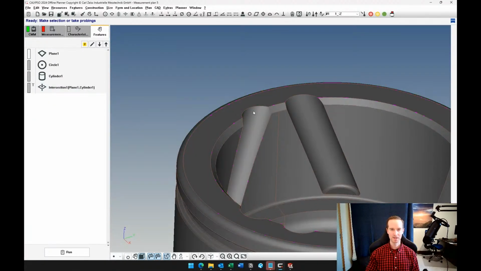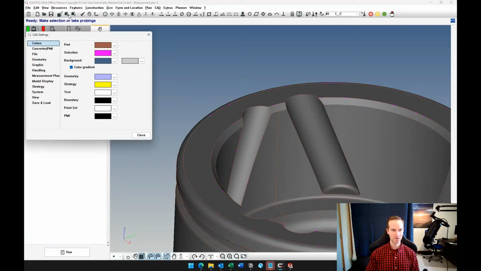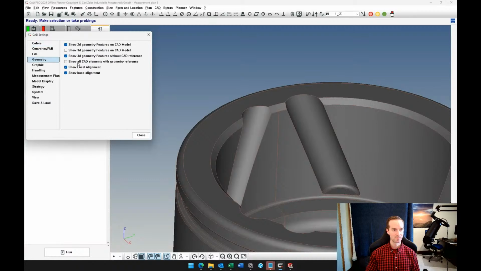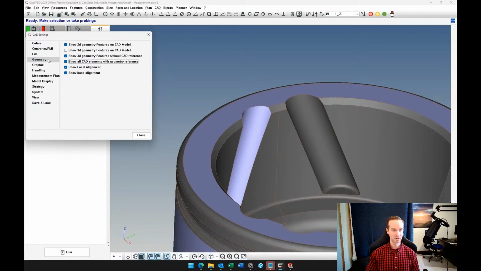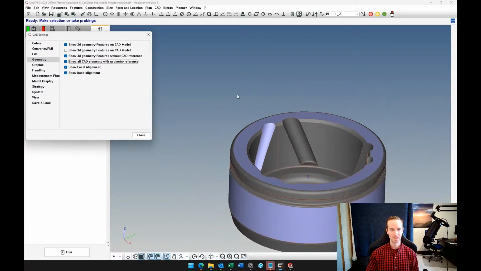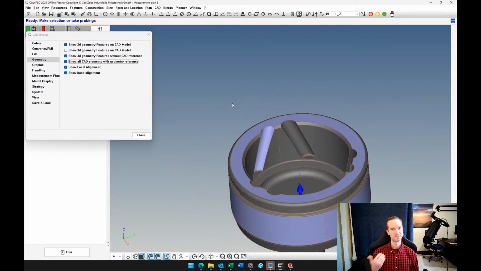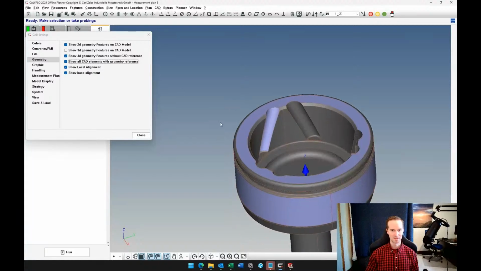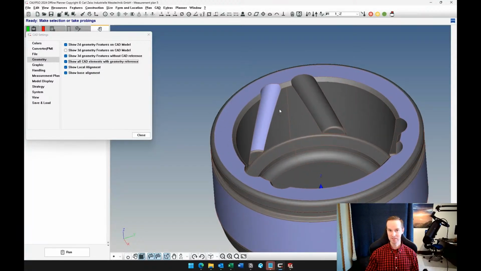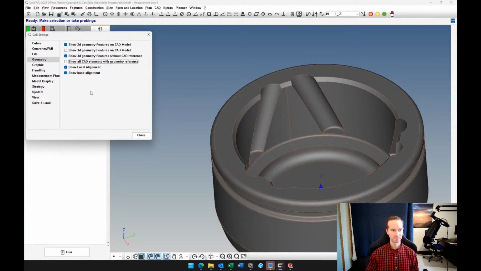Now you'll notice sometimes if your settings are turned on this way, the geometry that gets extracted will turn this light bluish purple color. And that's this setting right here under geometry, show all CAD elements with geometry reference. And sometimes it's helpful, sometimes it's not. It helps you know what features you actually extracted from the model. Otherwise, you can have it off.